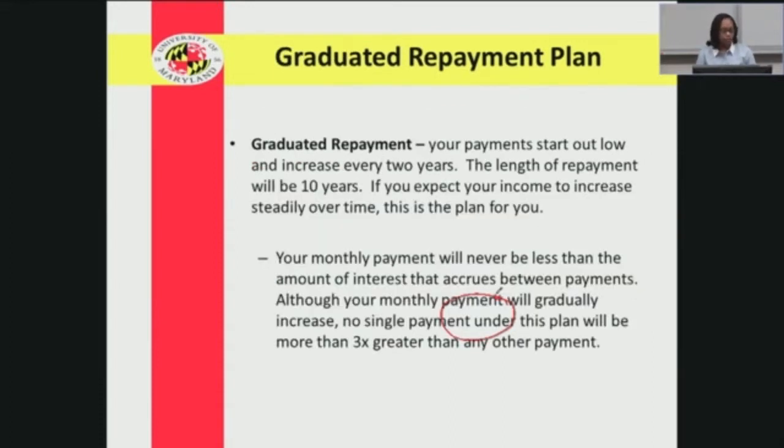The next repayment plan is a graduated repayment plan. So the payments usually start out low and increase every 2 years. The length of the repayment plan is still 10 years. And it's based on that you expect to make more money as you go along. So when you get out of school, if you're only making $40,000 in 2 years, they expect you to make more as you get older and progress in your career.